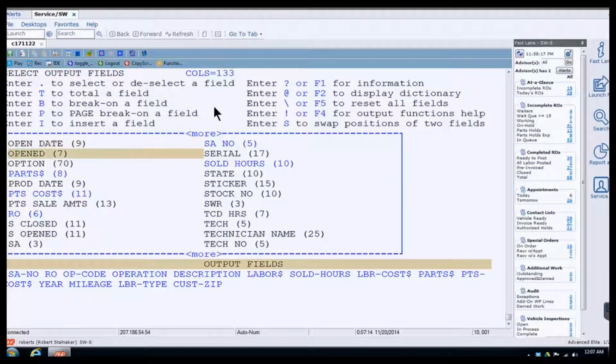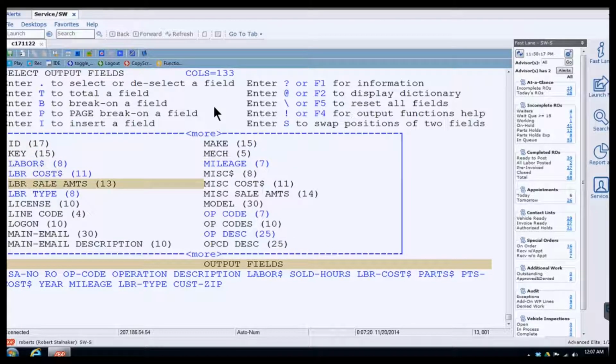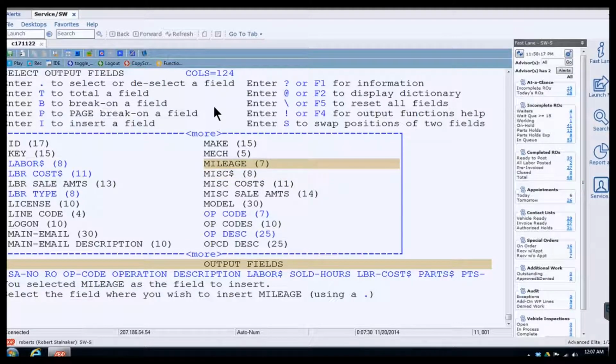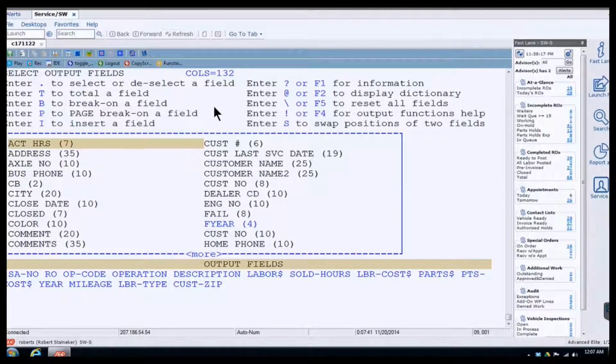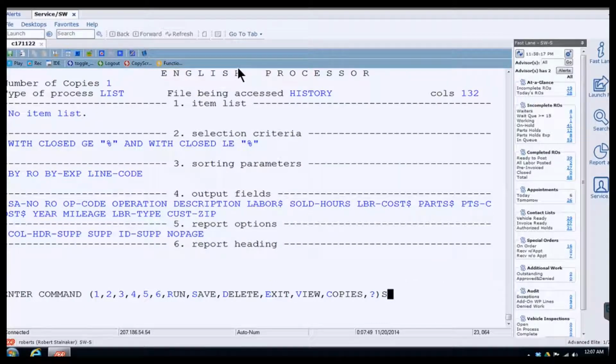Now you'll notice that the column count is 133. It has to be 132 for the data to extract properly. And what I've gone to here is I go to the mileage field and I use the period to deselect it. Then I type I to insert, and then I pick mileage again, and then go over to labor type and hit period, and that reinserts it. All this is in the directions at the top of the screen. And by taking that one out and putting it back in, it makes the column count 132. Then I hit enter to go back to the main screen.